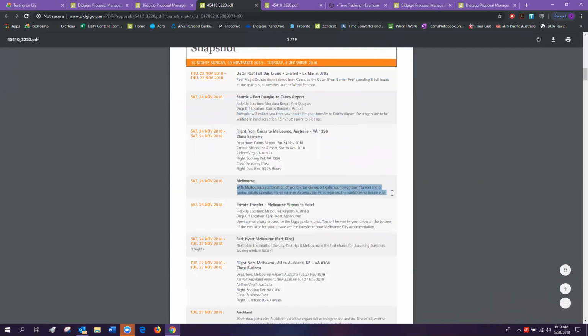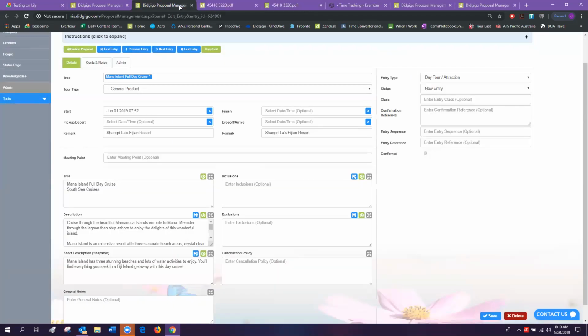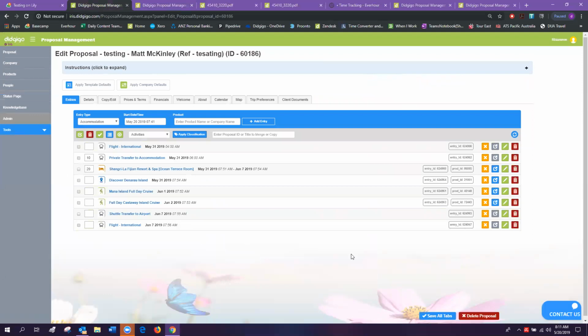Previously, you've had no control on being able to edit what you see. With the new Get Content field, you will now be able to fully edit what you see in the snapshot description field. That is our first essential upgrade in Didgigo, Get Content.